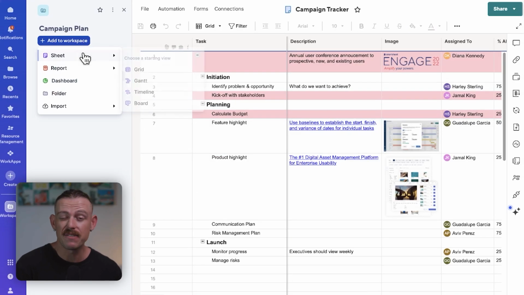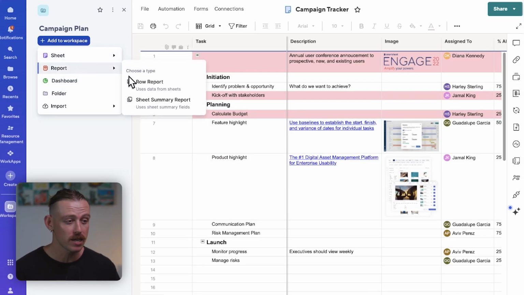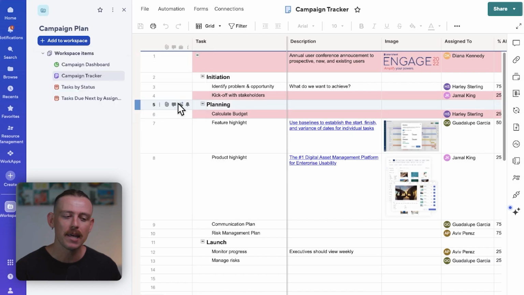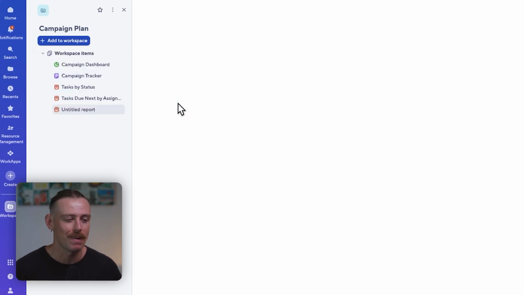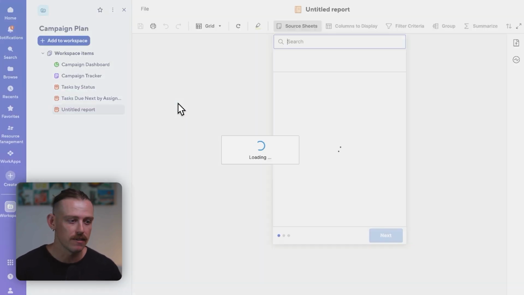You can then group, sort, and even edit those tasks and those projects directly in the report, which is really helpful for team leads or project managers managing across several projects and even departments.